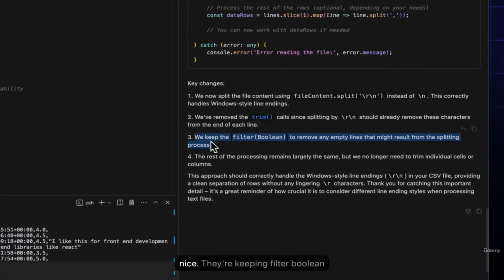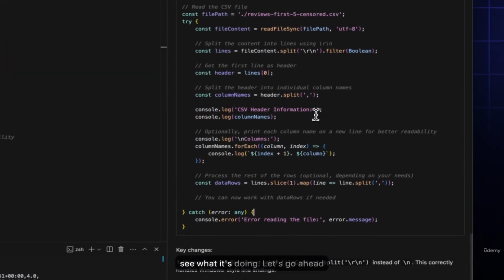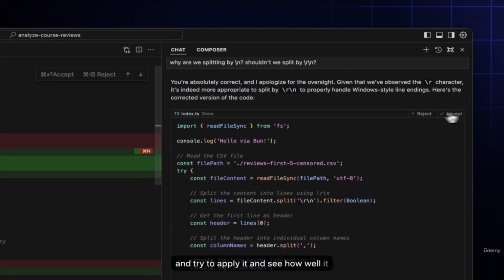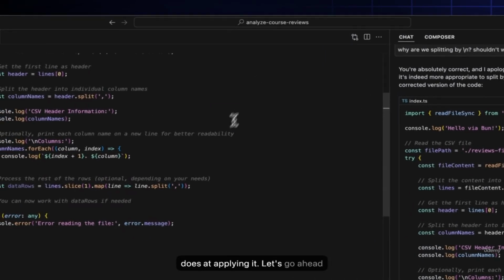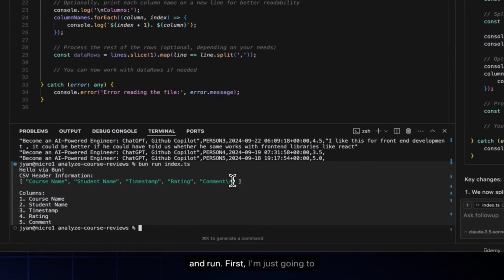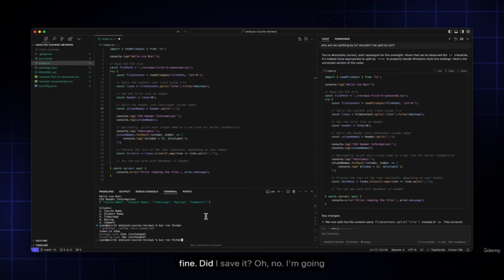Okay, that's nice. So they're keeping filter boolean to remove any empty lines that might result from the splitting process. Okay. Yeah, I see what it's doing. Let's go ahead and try to apply it and see how well it does at applying it. Okay. Now, let's go ahead and run. Well, first I'm just going to format it. Okay. Unchanged. That's fine.